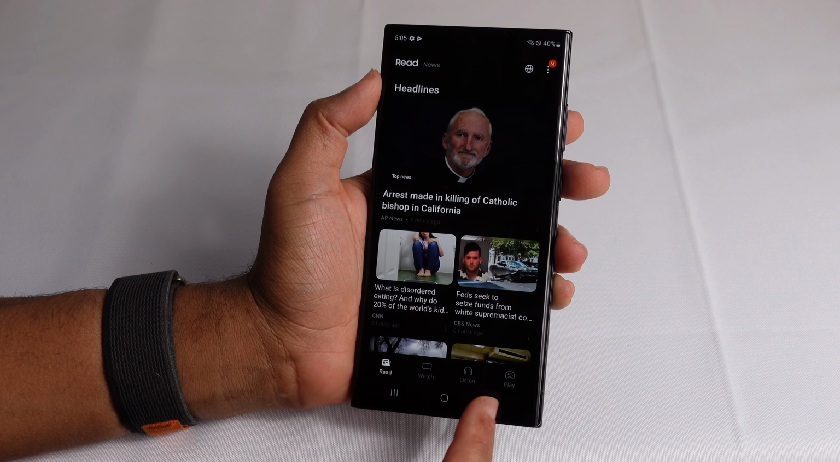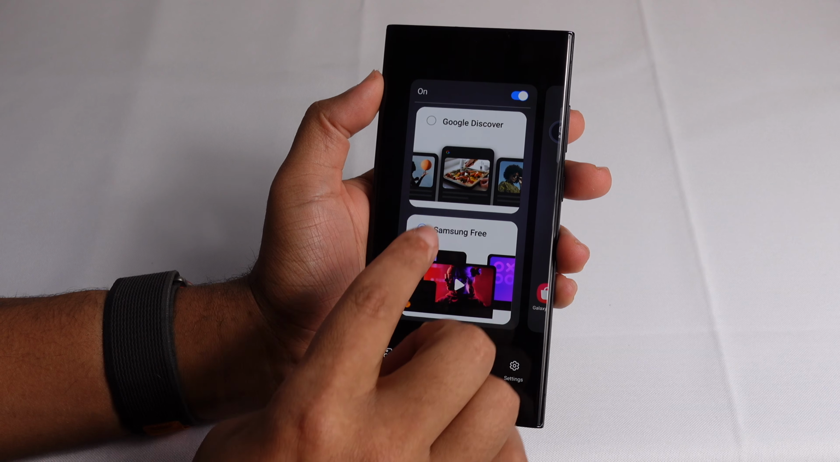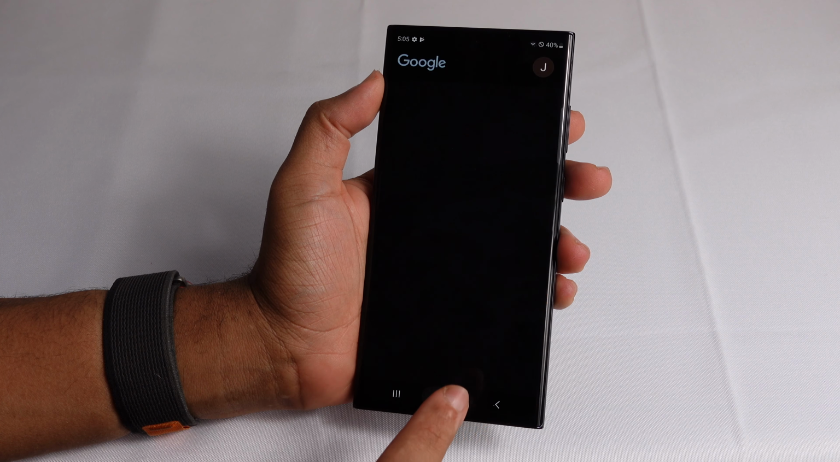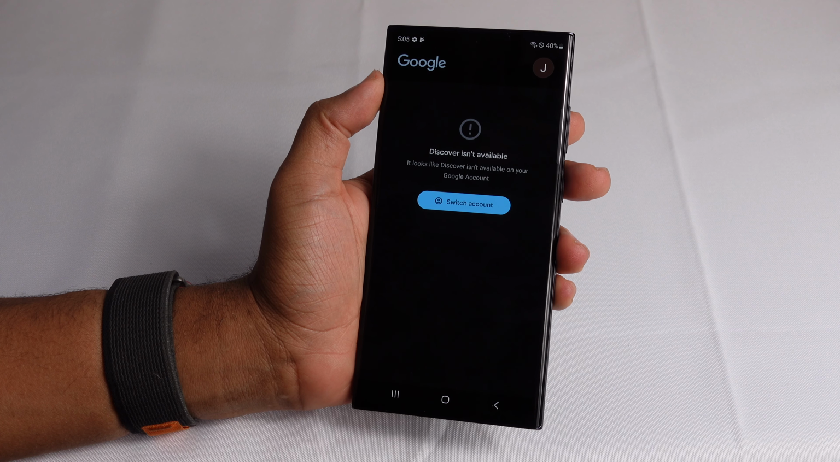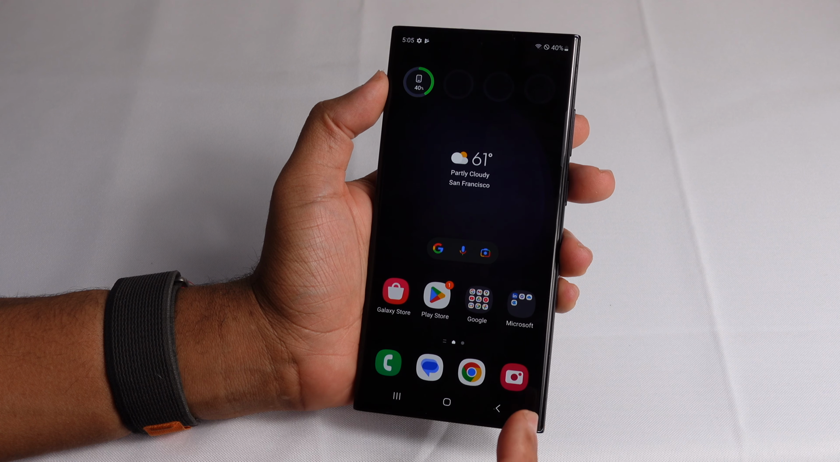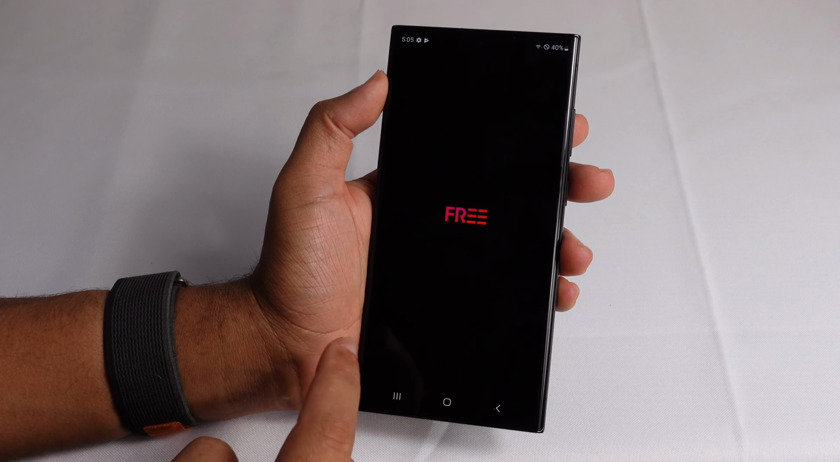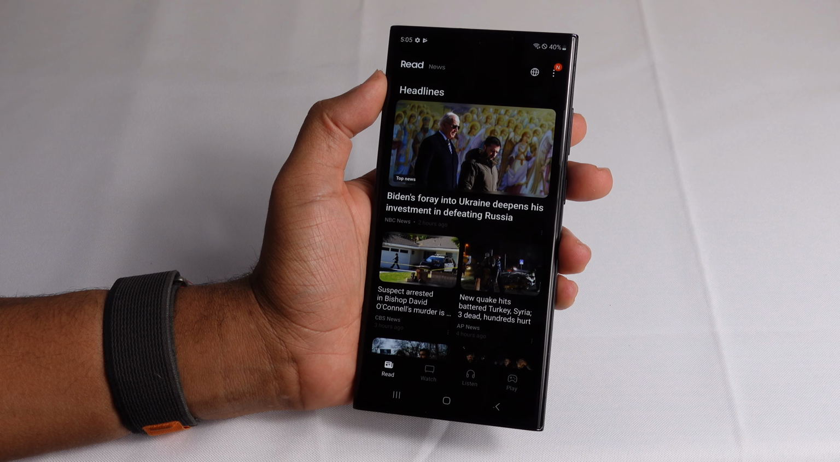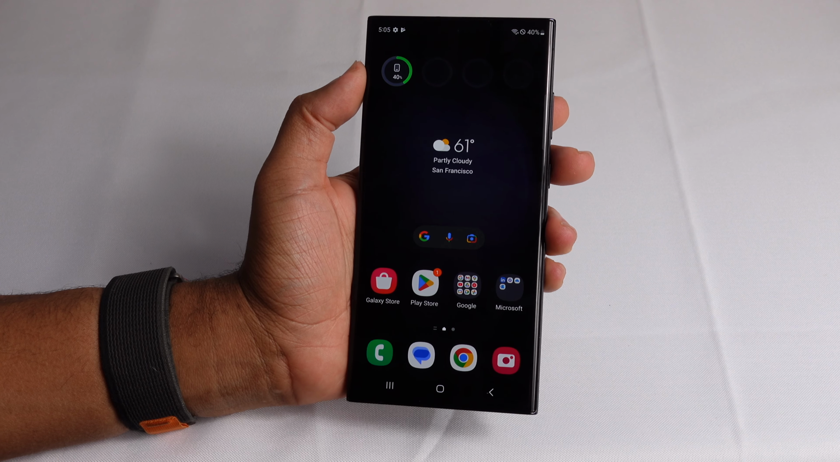And if you prefer the Google version, you can hold down and go back to Google Discover, and then go back to your home screen. Google Discover is more integrated with Google products if you have a Google account. And if you have a Samsung account, your Samsung Free will probably be the better choice for you. So I'll set up Samsung Free and can read the headlines and check out the entertainment options that they have here.